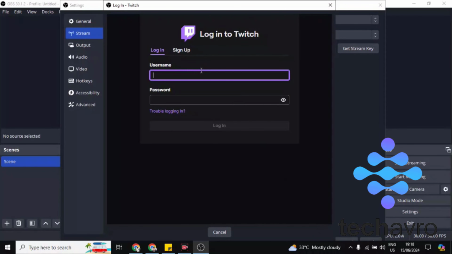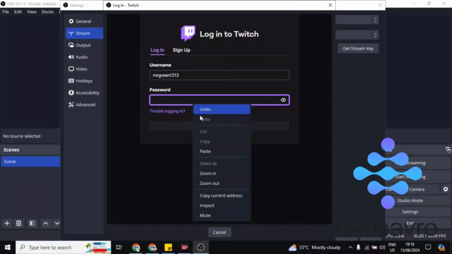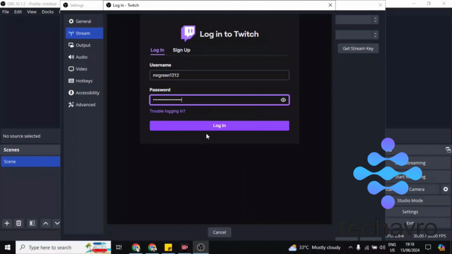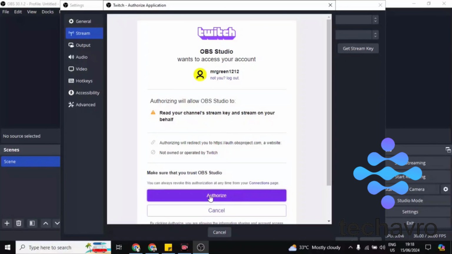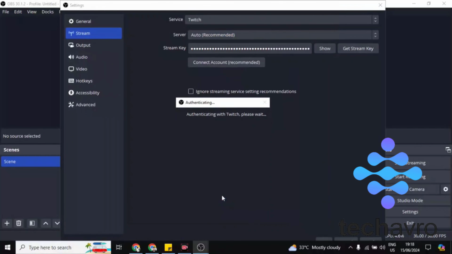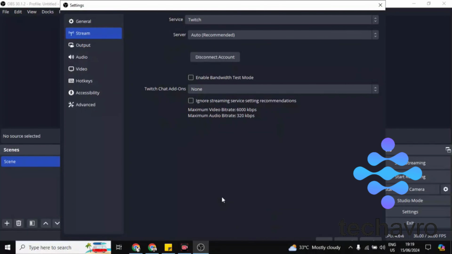Now you have to put here your username like this and put here the password of stream Twitch. Click on login. Click on authorize and your Twitch account has been logged in with the stream key.